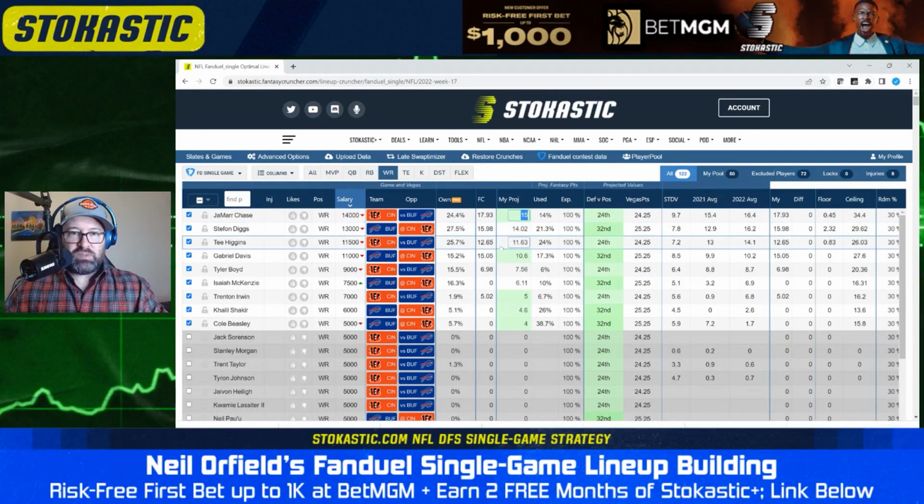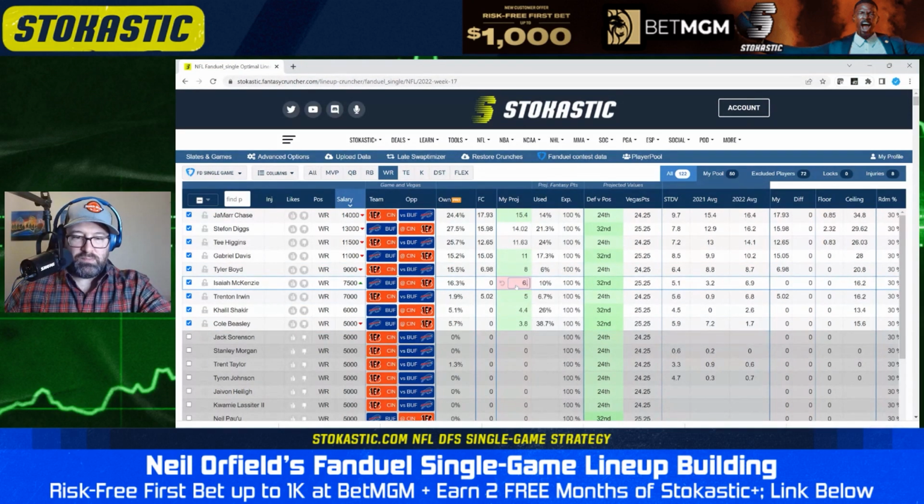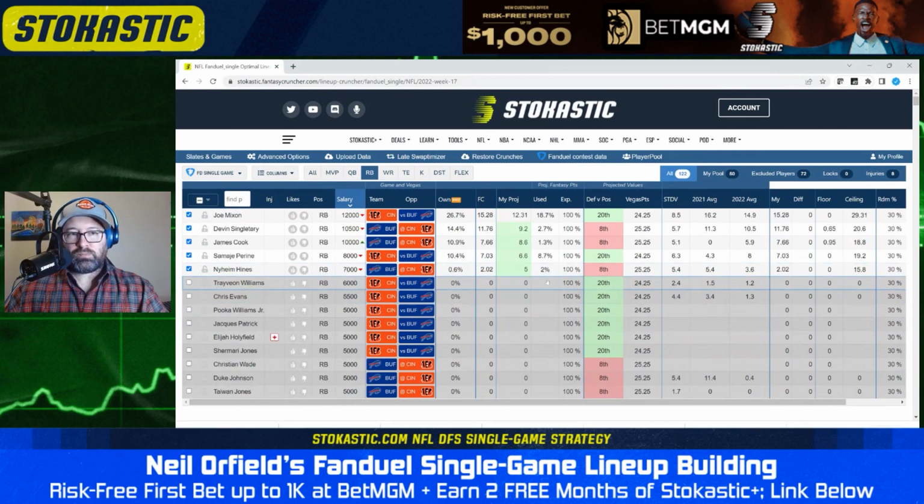Still only 14% Jamar Chase. I'm getting a lot less Tyler Boyd. As I said, I'm getting to a lot of these guys. Maybe I don't want quite so much, so I'll bring them down a little bit. Here, bring up Isaiah McKenzie. And yeah, still not getting much of these running backs, so maybe I'll bring them up a little bit.